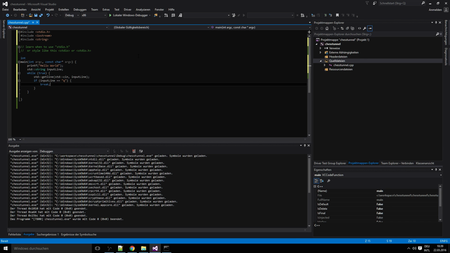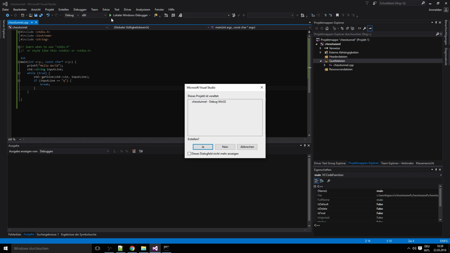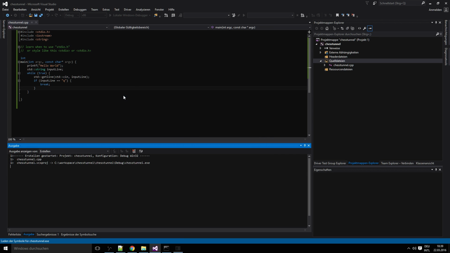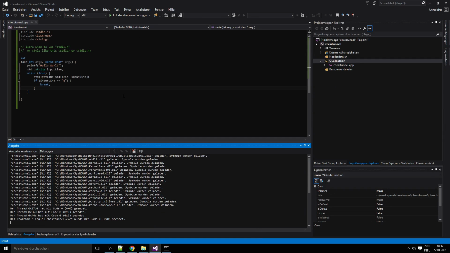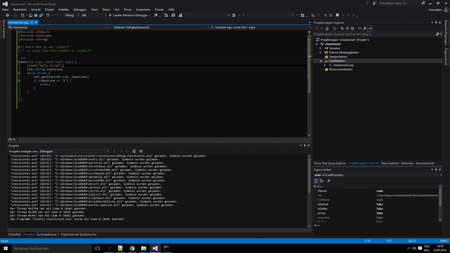When we get a queue, we break. Sounds fitting, doesn't it? So let's run it, and now the window should stay open until it gets a queue, and then it terminates. Very nice. Okay, so let's do a short Google, shall we?